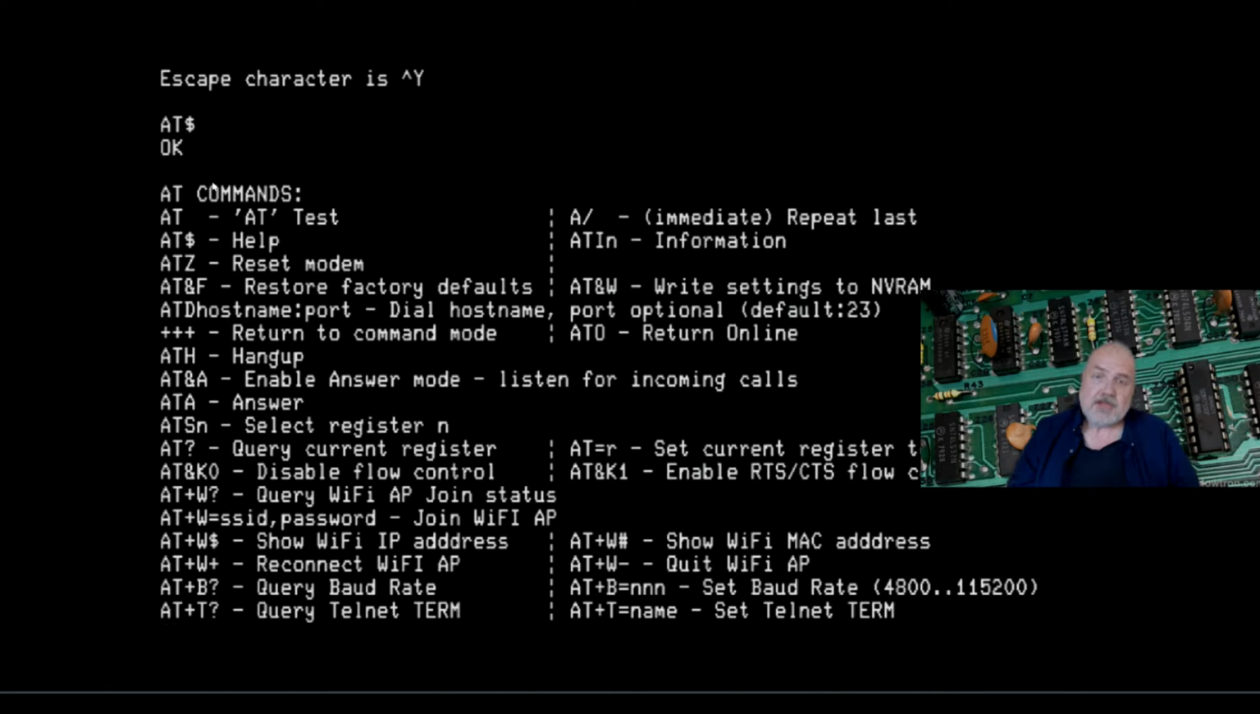Modems progressed to where you had smart modems. The Hayes smart modem implemented this AT command set, and this is based on that command set with a whole bunch of extensions to it. So let's look at some of the extensions. There's an AT+W? down here, and that queries join status.